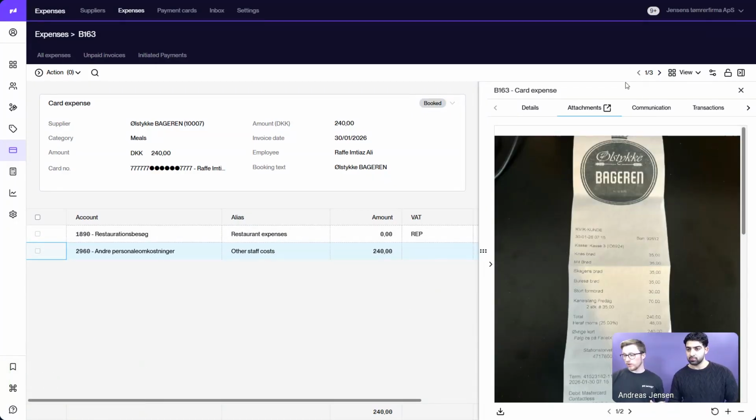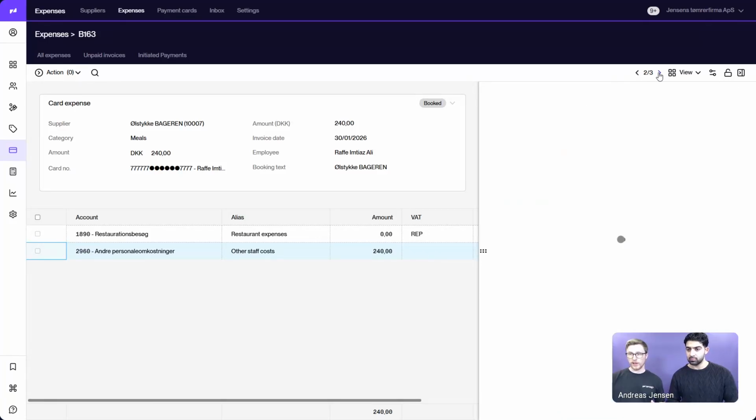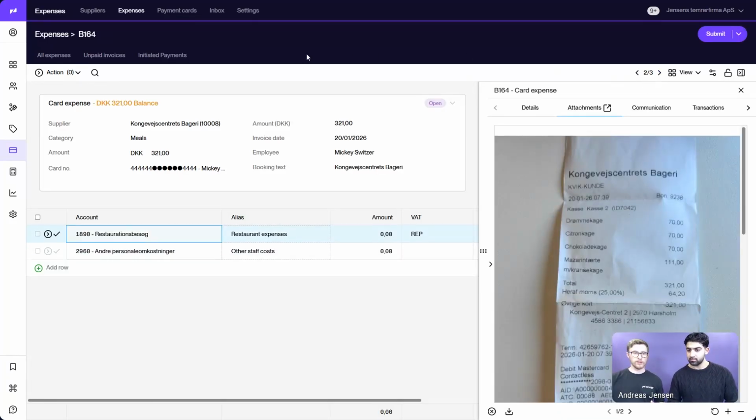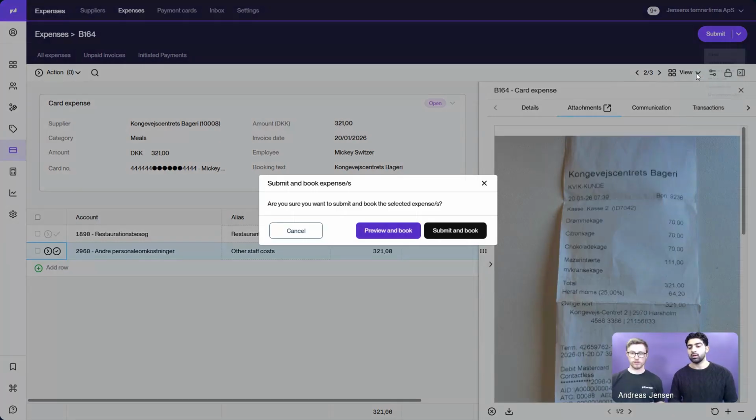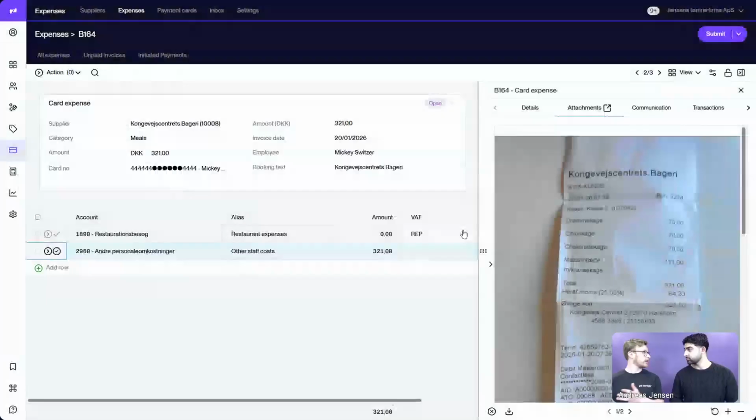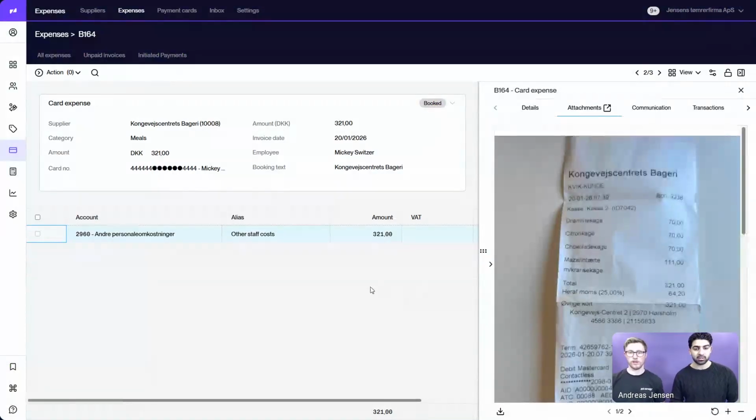Now we can select one of three and go to the next one, which is your colleague Miki. It's also from a bakery. Is it a trip to a restaurant, an expense, or other staff cost? Another trip to the bakery. That's just another staff cost as well. And up here in the right corner, instead of pressing submit, we just select the little arrow and click submit and book. So we don't have to do it in two steps. Yeah, makes sense.